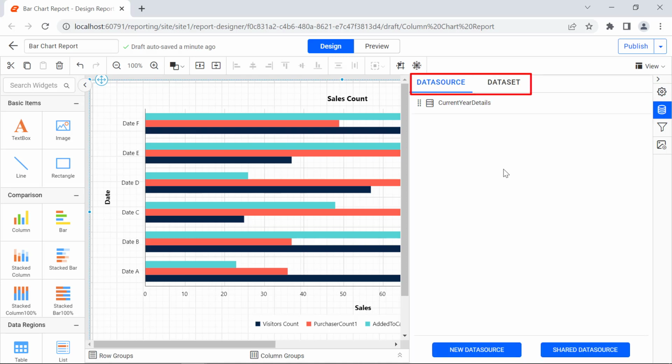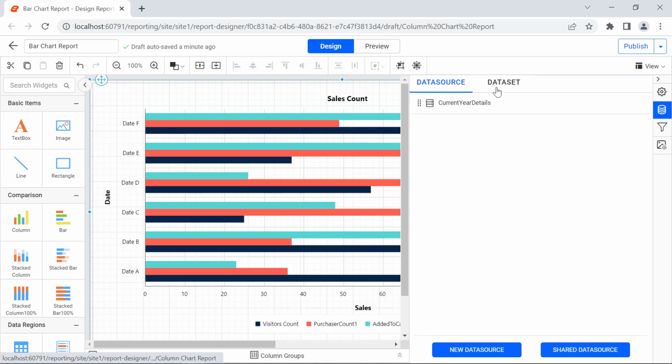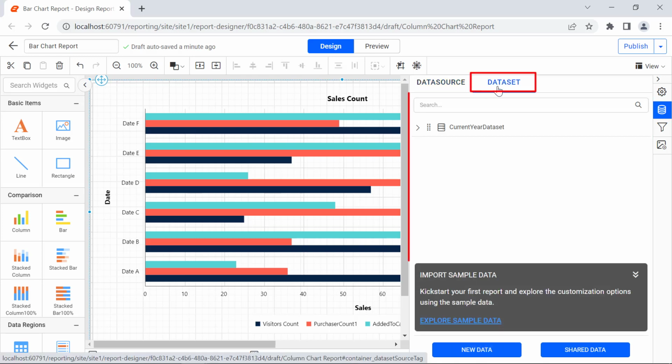We have also provided a tab UI for the data source and data set panels to enhance the user experience in the data panel. In the Data Source tab, the list of data sources that are already created is displayed. And in the Data Set tab, the list of data sets already created is displayed.